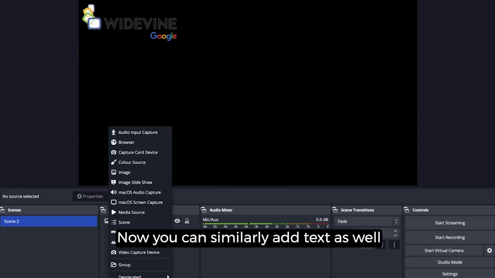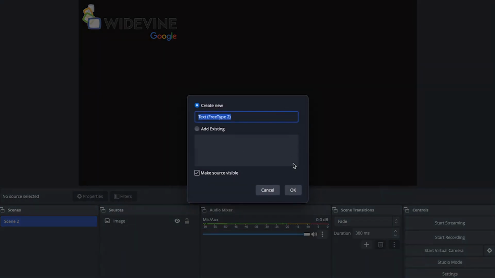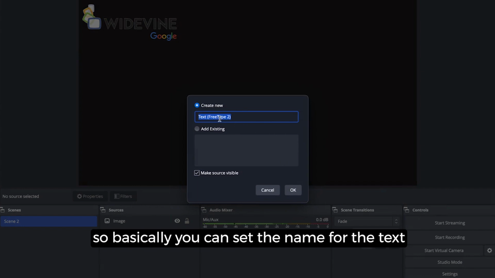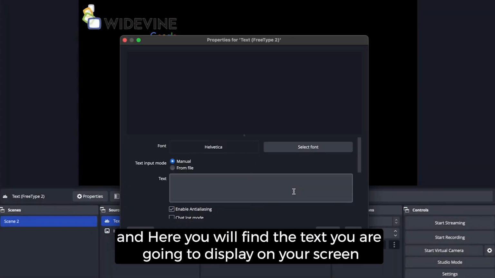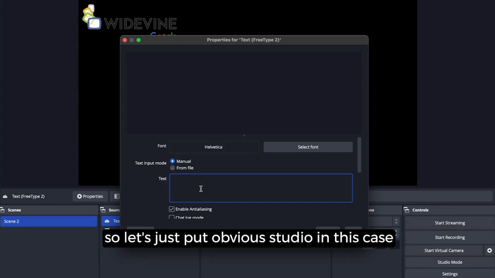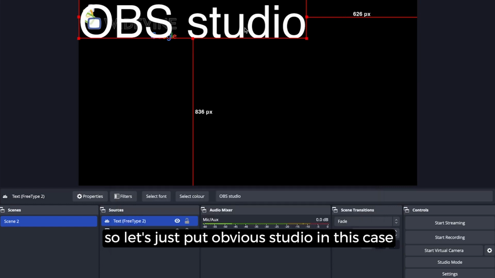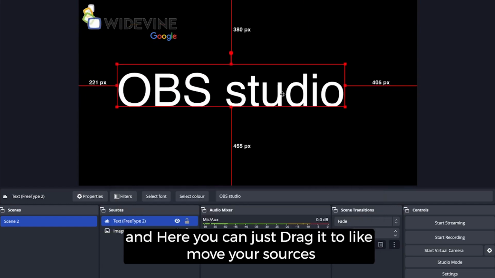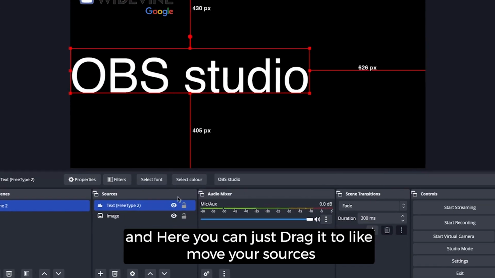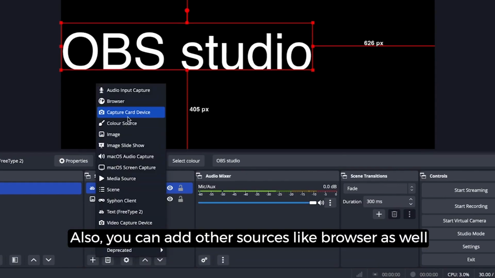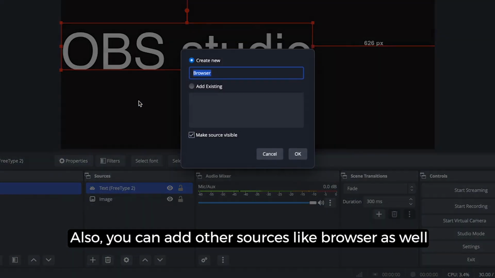Now you can similarly add text as well. So basically you can set the name for the text, and here you will find the text you are going to display on your screen. So let's just put OBS Studio in this case, and here you can just drag it to move your sources. Also you can add other sources like browser as well.